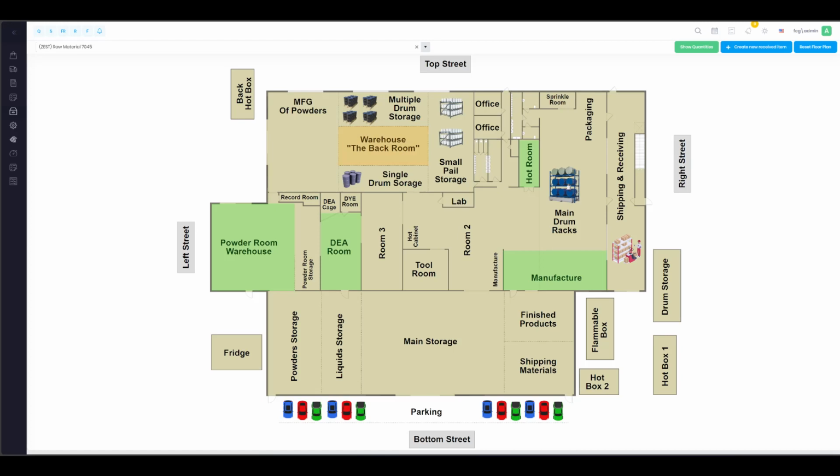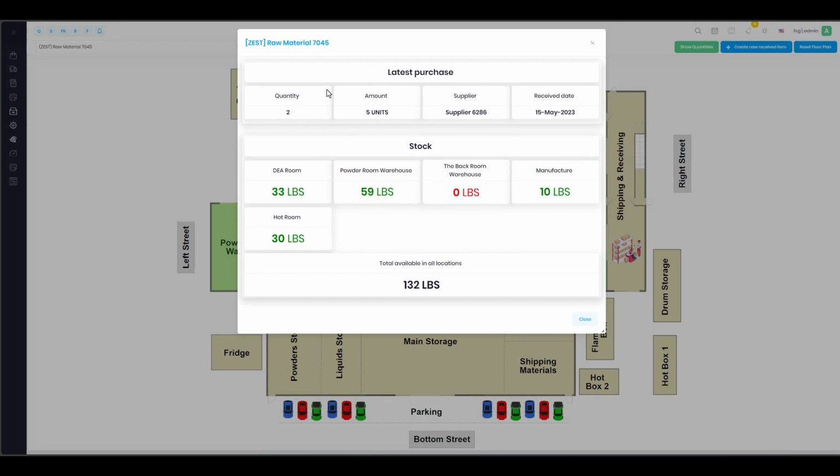If you want to see more details about the selected item, you can click on Show Quantities button. This will open a pop-up with information about the latest purchase like quantity, amount, supplier, receiving date, and also the stock information split into each of the locations, and also the total.